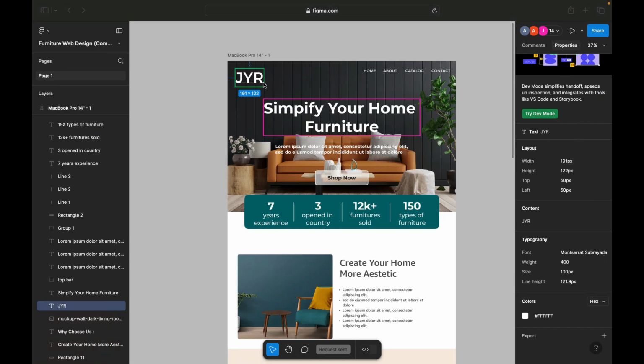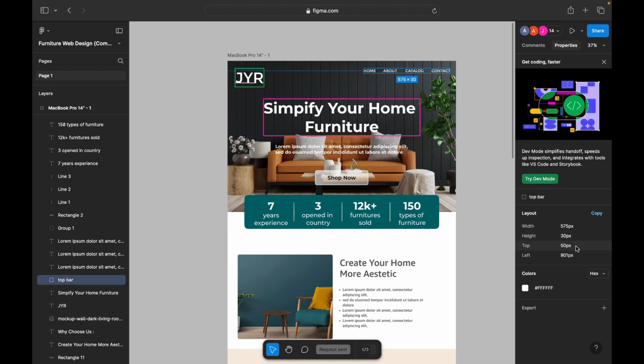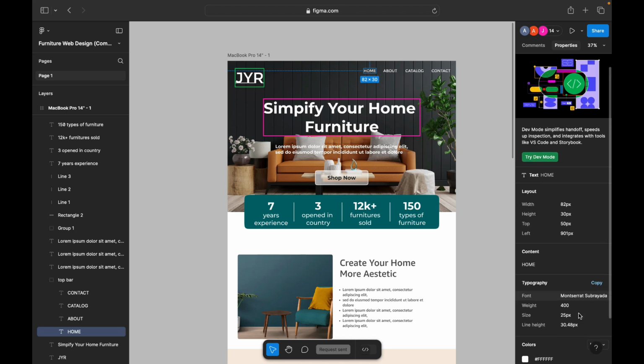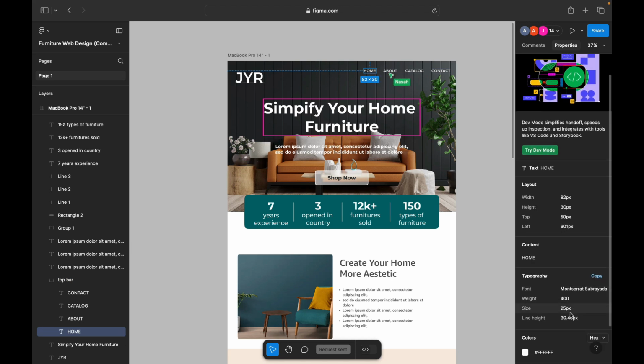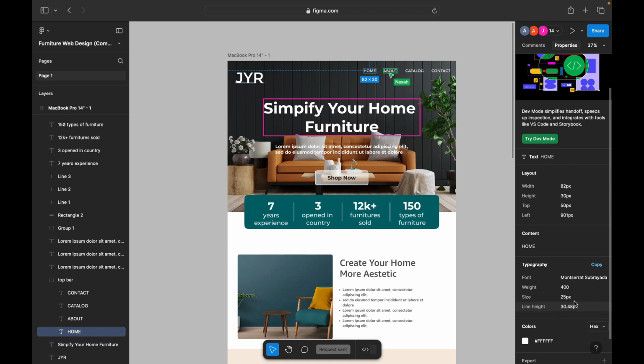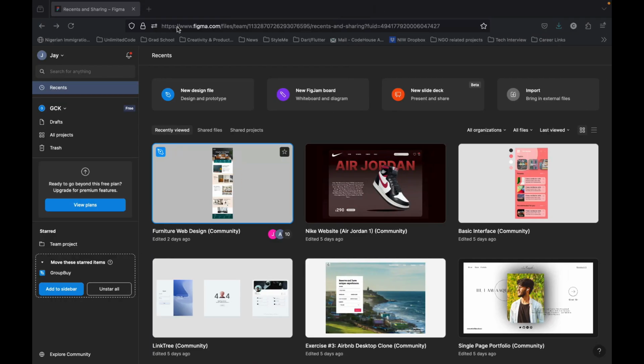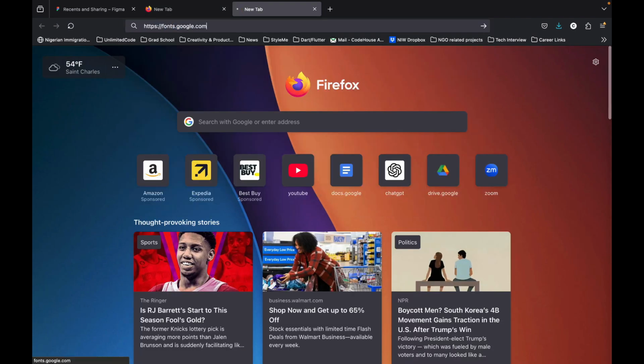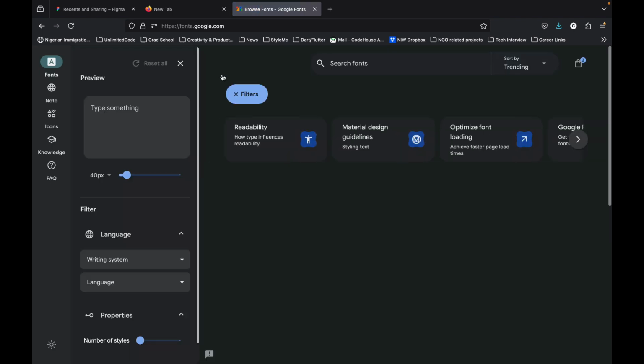So, and I think it's the same font type with the menus. You can see, if you double click on this, each of them has Montserrat Subrayada as the font. Weight is 400, size is... Now, by default you may not have Montserrat Subrayada, right? Again, as we have learned, just go to Google Fonts, fonts.google.com, look for that particular Montserrat Subrayada.